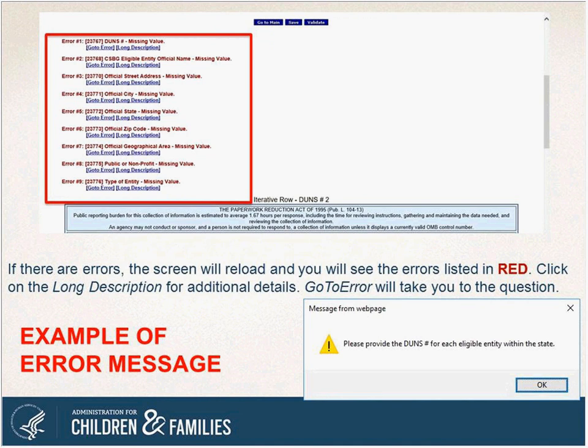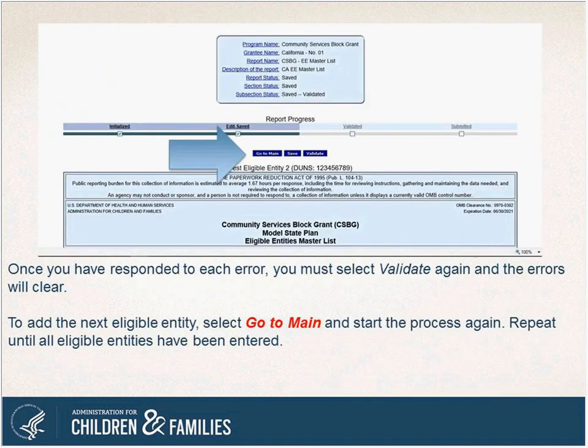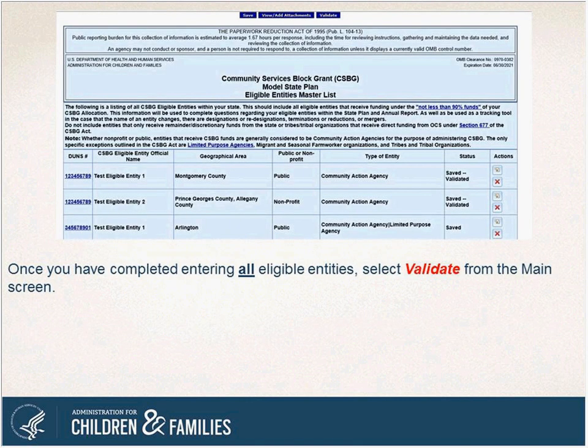Example of the error message: Please provide the DUNS number for each eligible entity within the state. You can click OK, and then you can go to DUNS number and update the DUNS number. Once you have responded to each error, you select Validate again, and the errors will clear. For the next eligible entity, select Go to Main at the top of the page, and start the process again. Repeat until all eligible entities have been entered. Next slide.